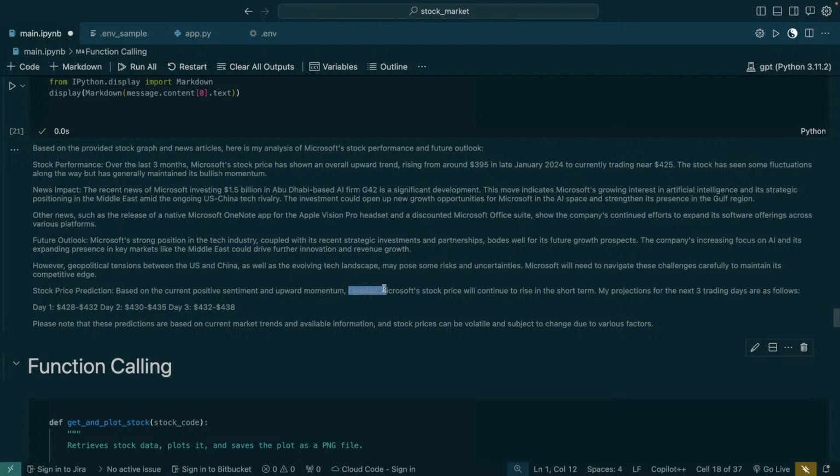So it predicts Microsoft stock price will continue to rise in the short term. Based on the news, the sentiment is very positive with upward momentum. So that's its prediction. The company is increasing its focus and expanding its presence in key markets like the Middle East, which could drive further innovation and revenue growth. So which is good.